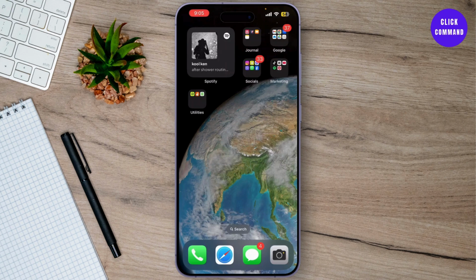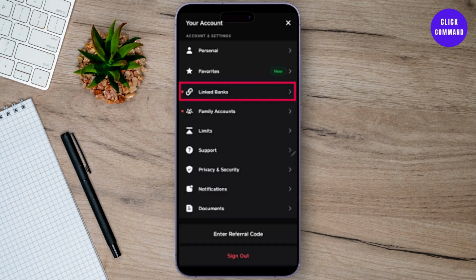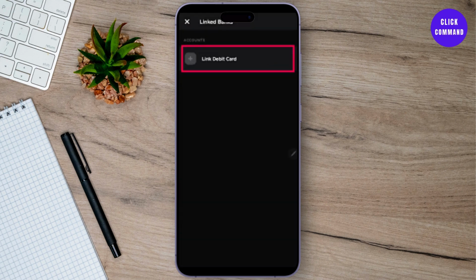First, you need to make sure your Cash App is linked to the same bank account that's connected to your Apple Pay. Open Cash App and add your bank account if you haven't already. To do that, open your Cash App and tap on your profile. Then go to linked banks. Here you can choose your bank account.